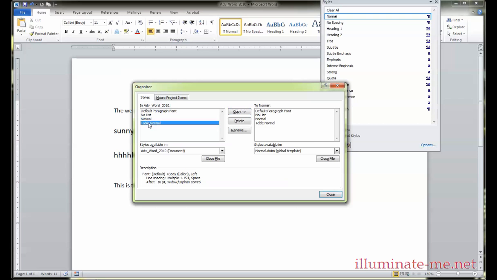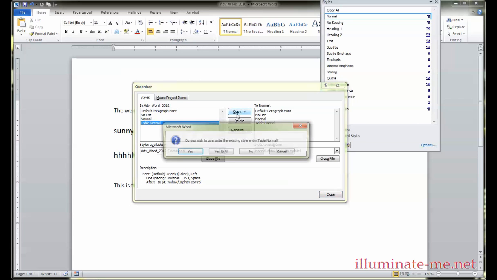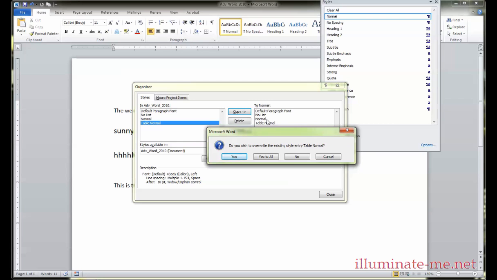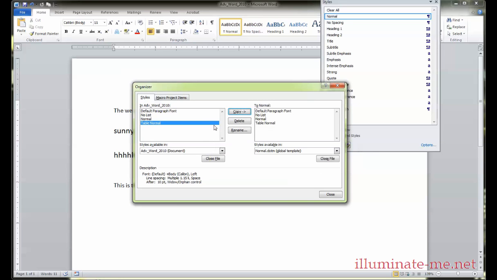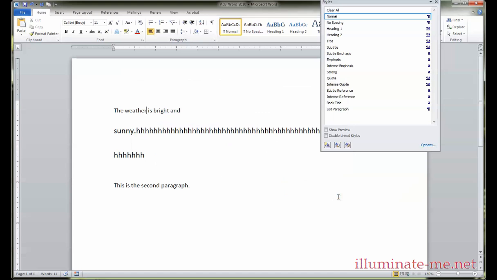For another example, I'll click on Table Normal and then Copy, and Word is asking me if I want to overwrite the existing style entry Table Normal. So if there's another style listed in the To Normal box, you'll have to overwrite it if it has the same name. Once you've added all your styles to the To Normal box, click Close.